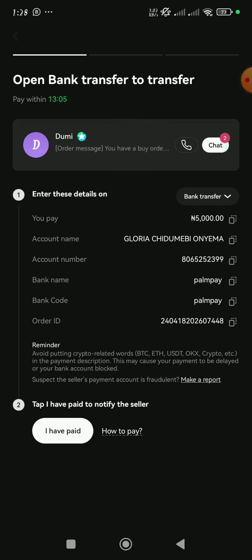So you make sure that it is your own personal account that you're transferring the money from. If you want to use another person's account, you let the person send the money into your own account, which bears the same name with the name with which you used for verification of this account, before you now send to the vendor.